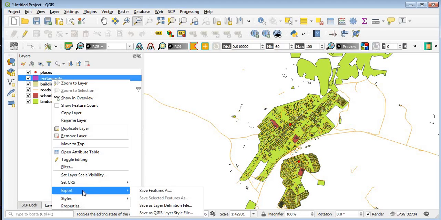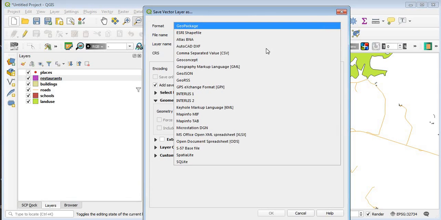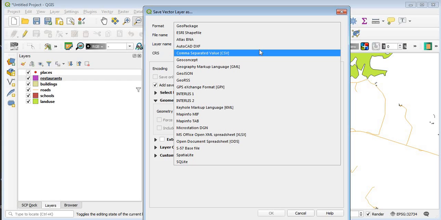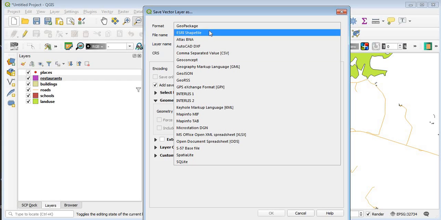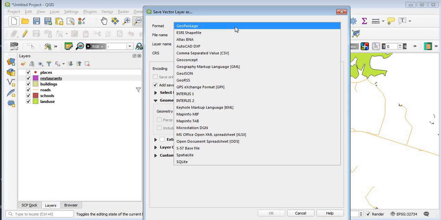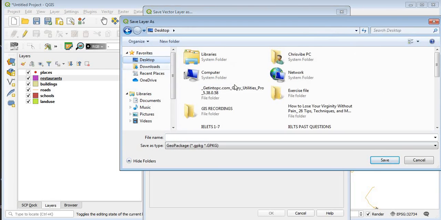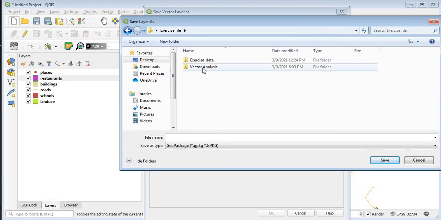There are several ways you can export and save as shapefile depending on the format, but for this session we'll be saving using the GeoPackage format. Use the drop down arrow to select the GeoPackage format, give it a file name using this three dot button, go to your desktop, open your exercise file, and in your Vector Analysis folder, open it up and call it Vector Analysis. Then click on Save.